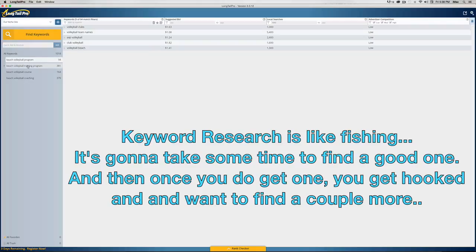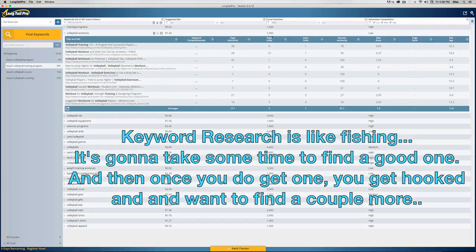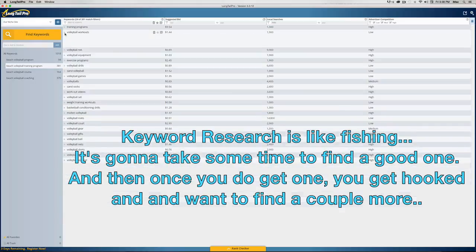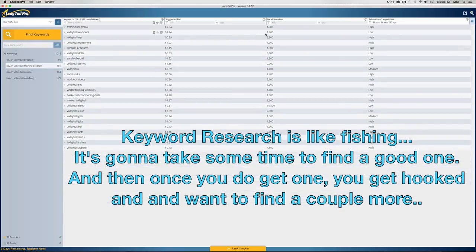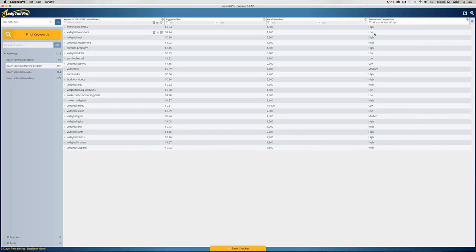I just don't think that with only 1,900, if I'm not mistaken, let's close this up, and beach volleyball workouts have 1,900 searches. It is a low advertiser competition, which is good. I don't think that's going to be enough searches for this niche. So unfortunately, although I do love the niche and it seems to be very easy to compete for, there just aren't enough searches. So that is going to be one reason why we may be looking at other niche ideas rather than beach volleyball training program.